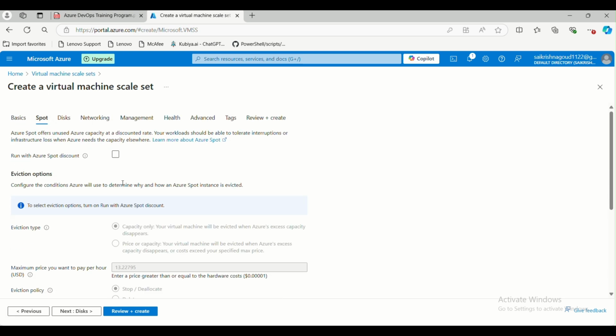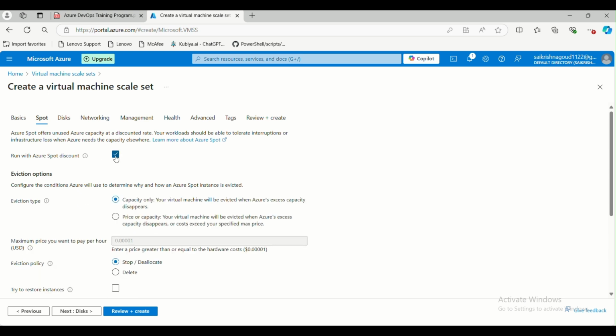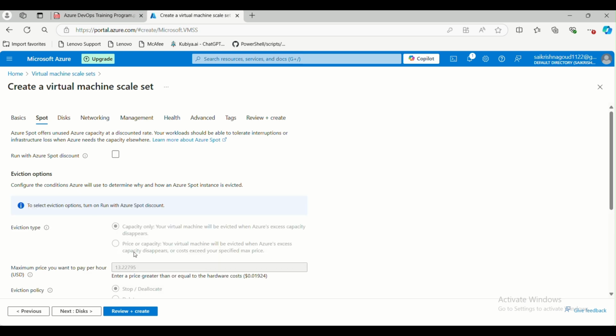But organizations, they won't prefer to utilize the spot. They won't utilize. Okay. So I don't want to use the spot discount. Then you can simply uncheck it. That's it. These options were grayed out.